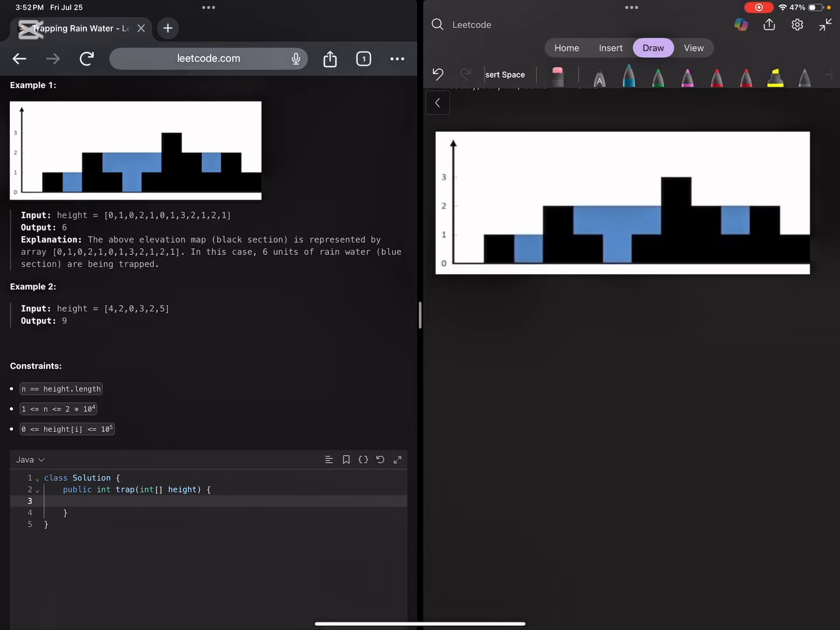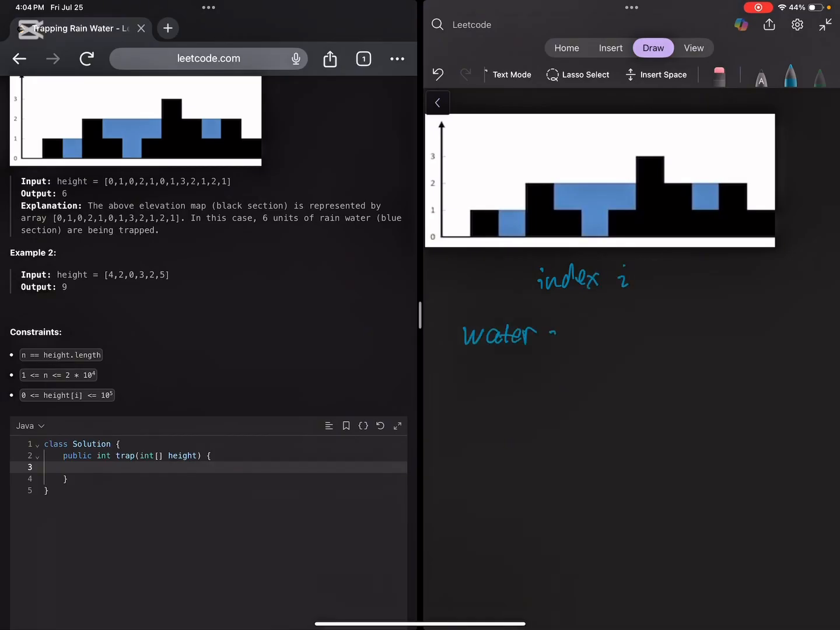So the black area represents the bucket and the blue area represents the water, and a direct observation is that a bucket can only trap water if there are black bars on both sides, and the amount of water it can trap depends on the lowest bar. So we can derive a formula out of it. For each index i, the water is equal to the lowest bar minus the current height, and the lowest bar is the minimum of two values. One is the left maximum bar.